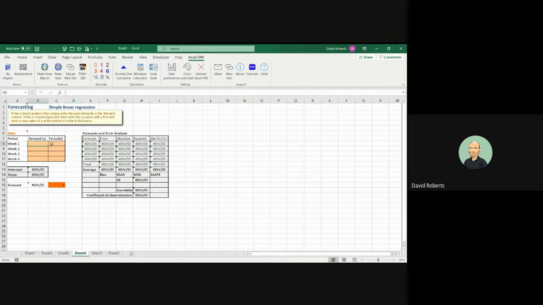So the demand is $330, $270, and $380, and then finally $300. Number of guests were 16, then 12, then 18, and then 14.